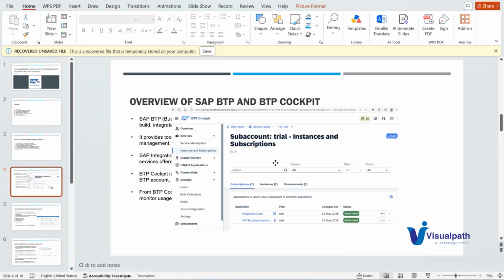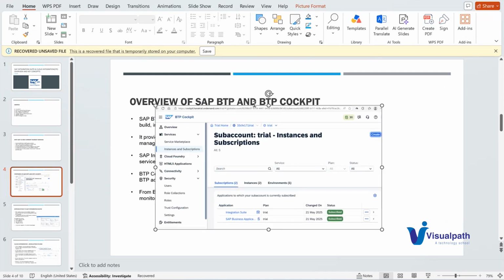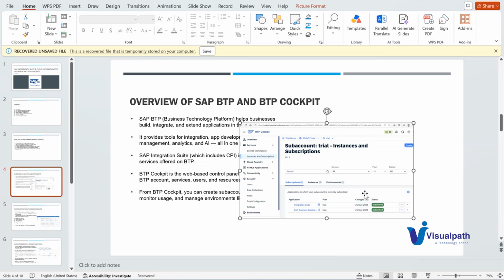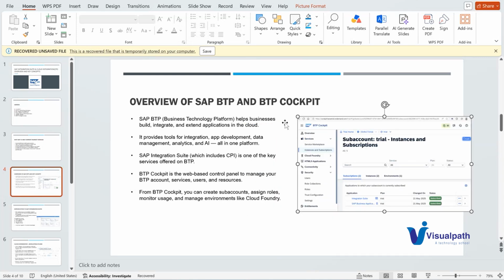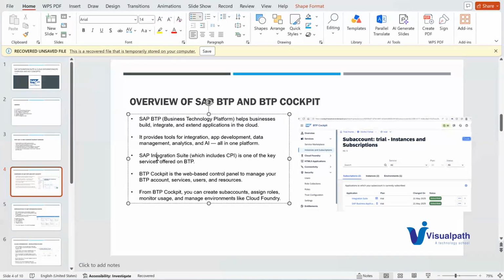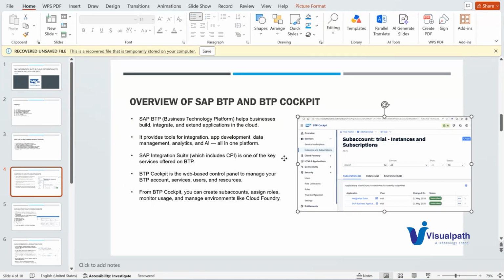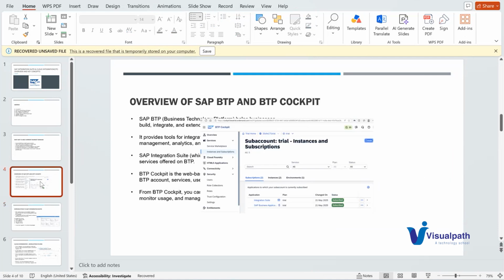This is a trial account. Okay, we have to register for this BTP trial account, and after that we need to subscribe to activate the Cloud Integration Suite. BTP, Business Technology Platform, helps businesses to build, integrate, and expand applications. Not only for CPI, even ABAPers will also consume these services to develop Fiori applications and more. And if you see, SAP Integration Suite, which includes CPI, is one of the key services offered in BTP. This is a web-based control panel. In this image, it is a trial account. In projects, generally, it's a paid version.